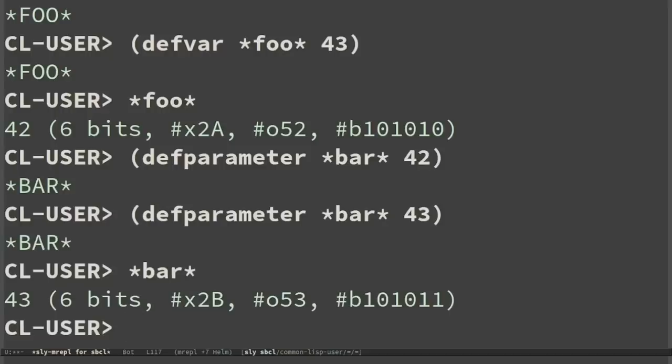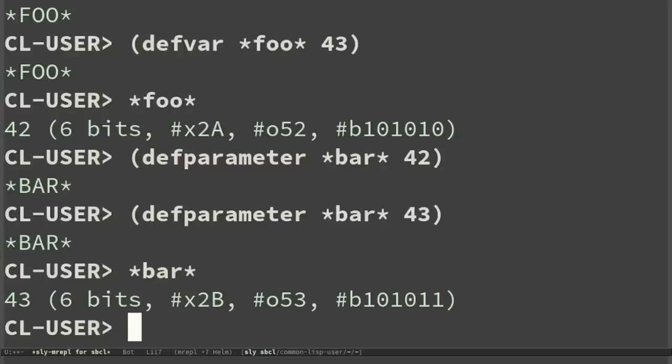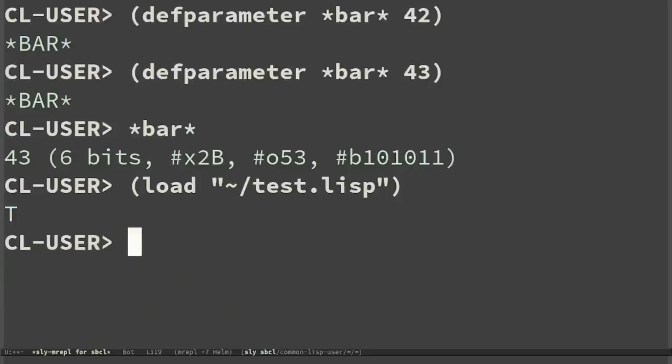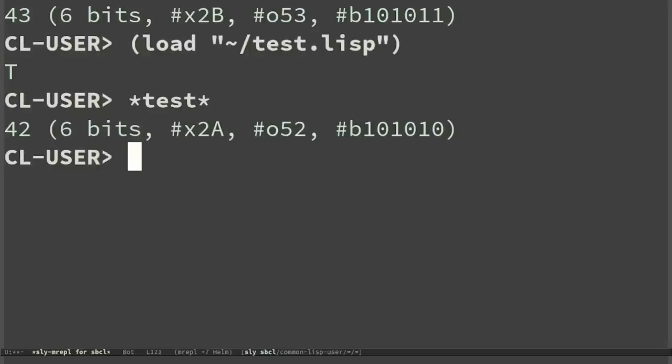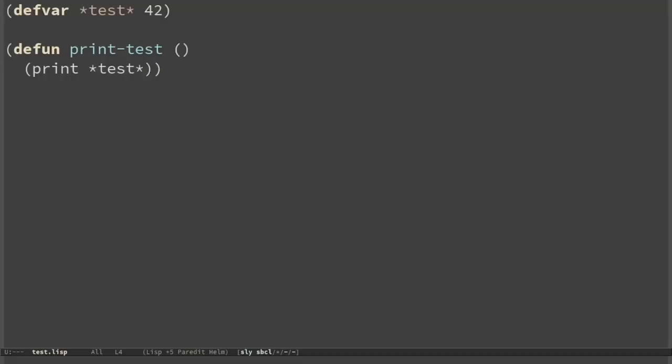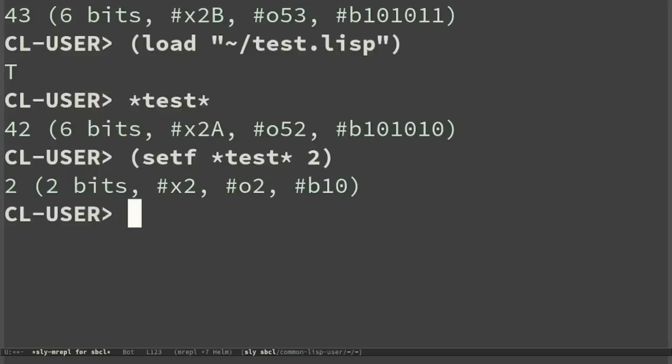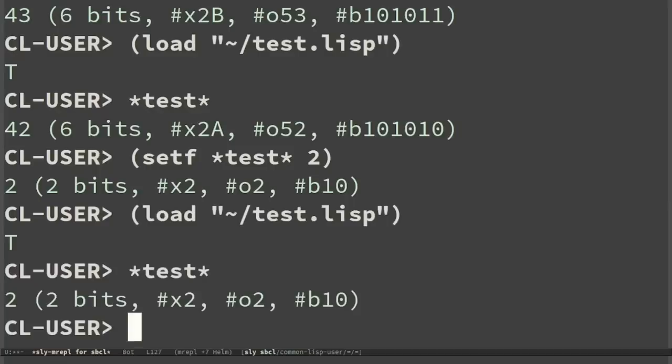This may seem a small difference, but it's strictly connected to the fact that Lisp provides an interactive environment. Assume that we have a file test.lisp that defines a variable, and then it has some function that uses it. Inside the REPL, we load the file, and we can see that it was loaded. Then I start working with this environment, and for example, I change the value of test. Then I change the definition of print test, and now I want to reload the file, but I don't want to lose the changes that I did to the variable test.